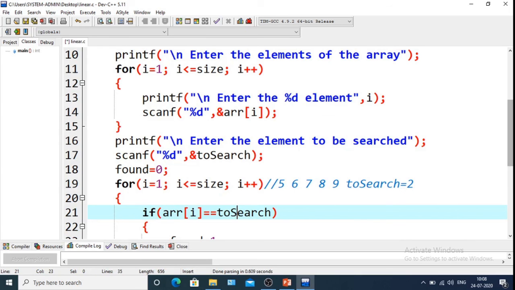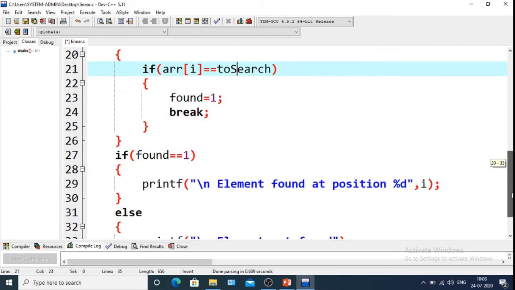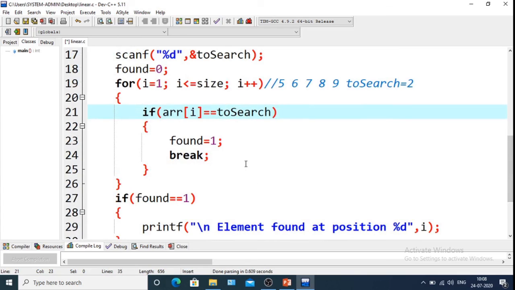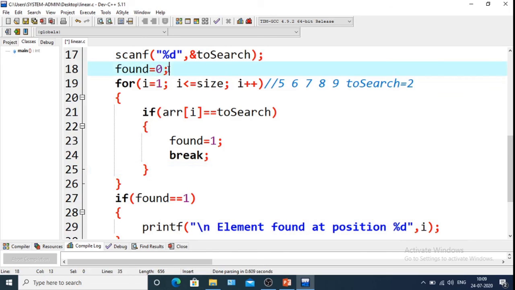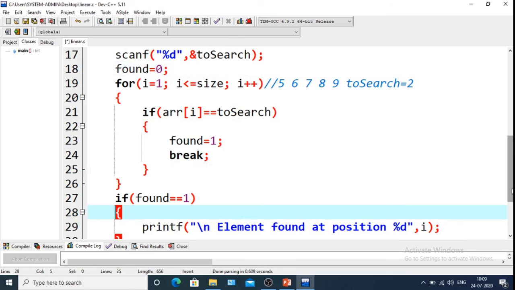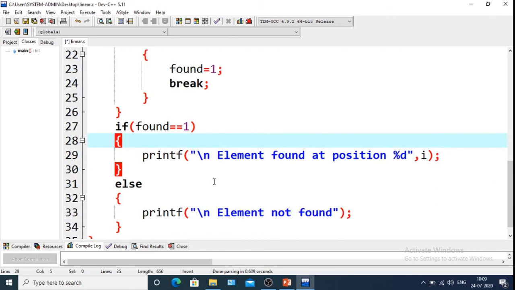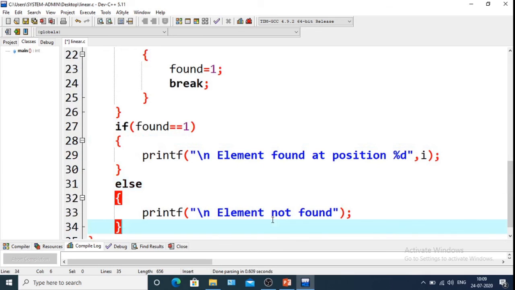So we will check all the elements of the array, and we will not get any successful search. That means this condition is never satisfied, so the value of found will never be 1 and will remain 0. So the condition if found equals 1 is not satisfied, the else condition will be satisfied, and it will print element not found.